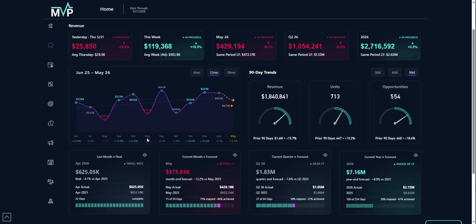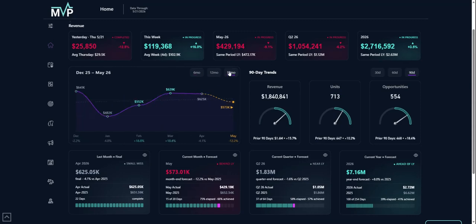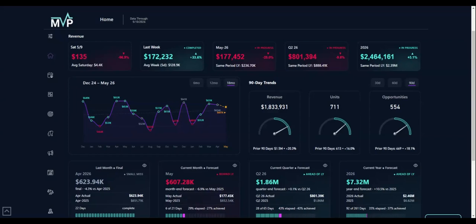You can also change the time frame from viewing the previous 12 months to viewing previous 6 months or 18 months. To the right, you'll see the 90-day trends section, which provides a quick snapshot of recent performance across revenue, units, and opportunities in the last 90 days compared to the 90 days prior to that.